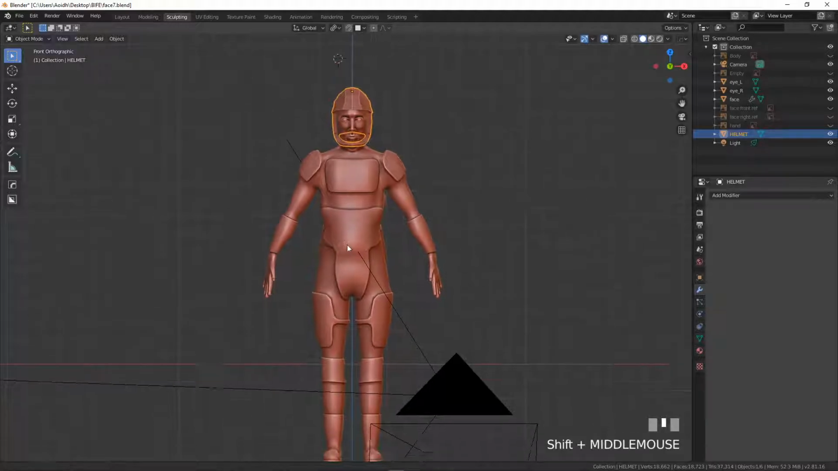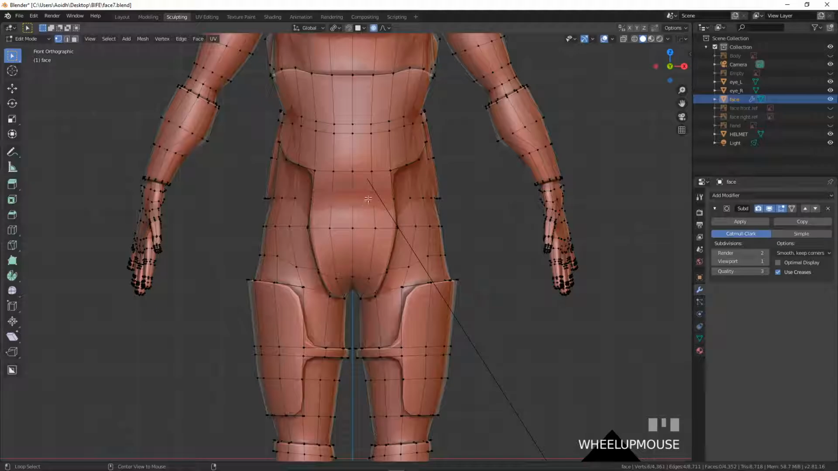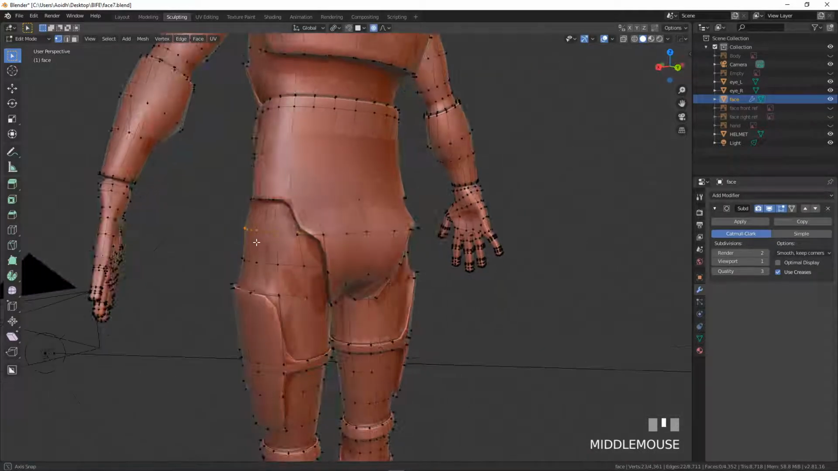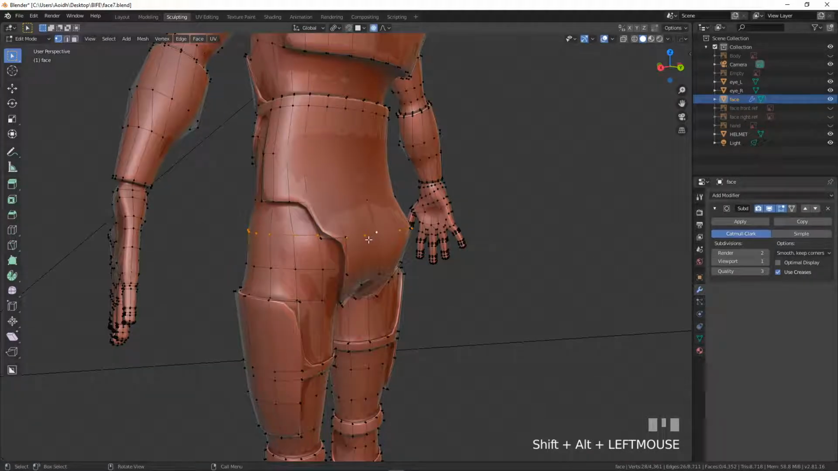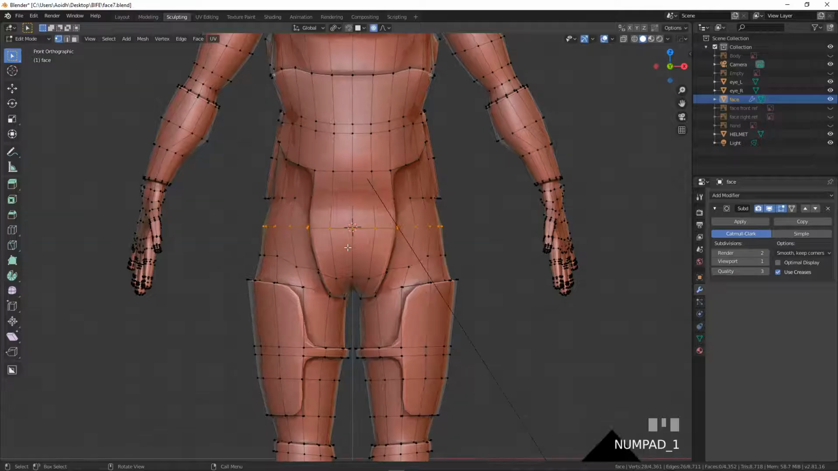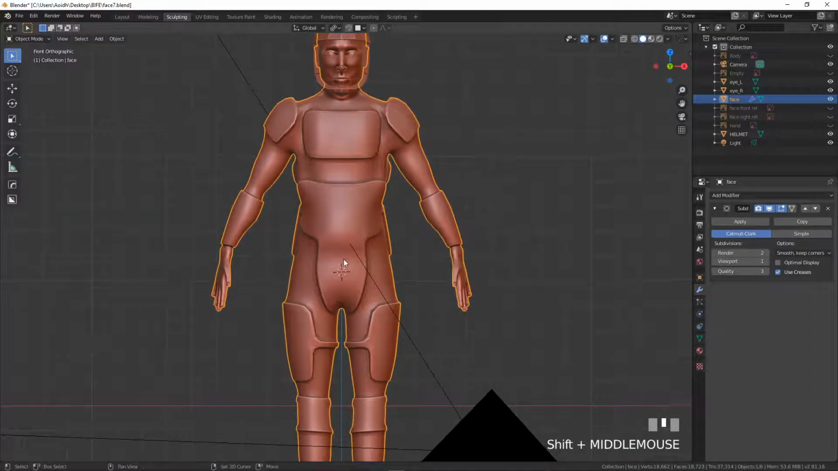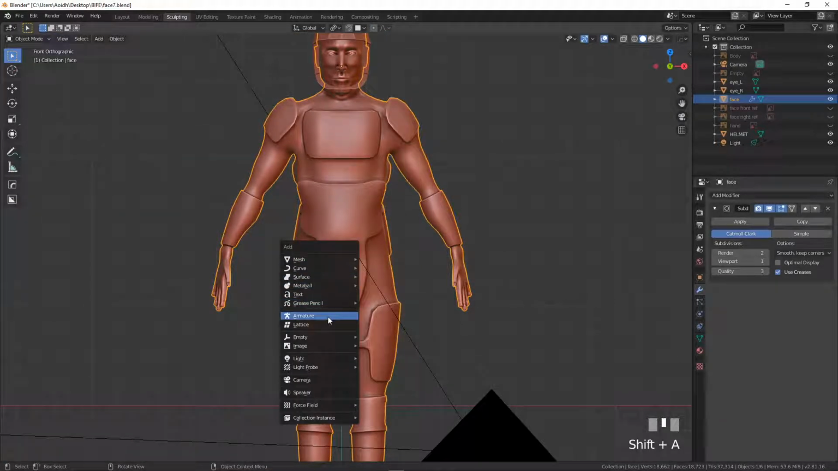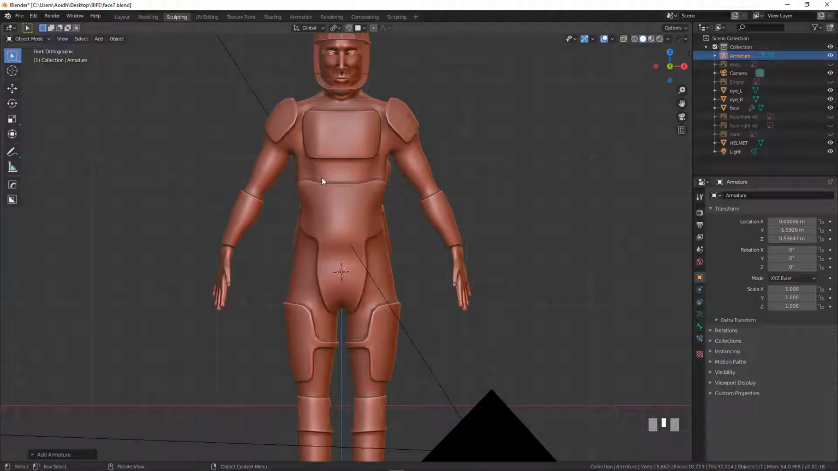So I'm going to select this model and select a loop cut here somewhere near the base. And I'm going to go Shift S and cursor to selected. So the cursor is right in the middle here. And I'm going to add, Shift A, add armature. And we've added a skeleton.